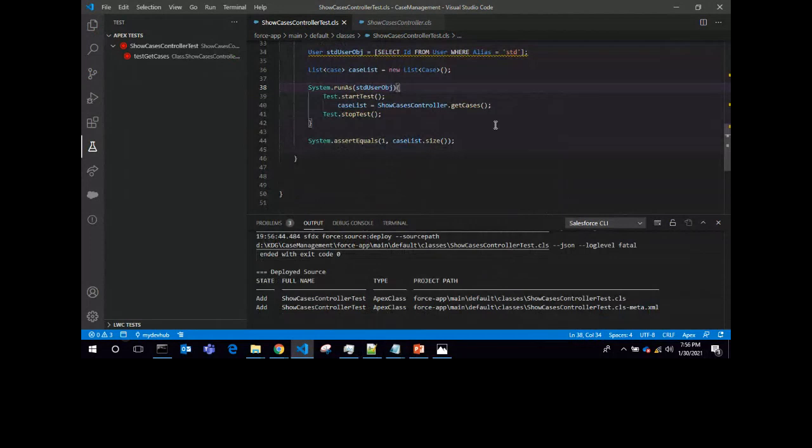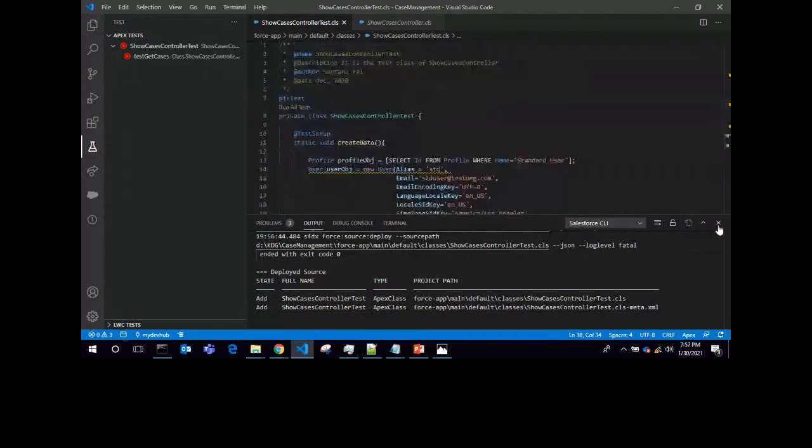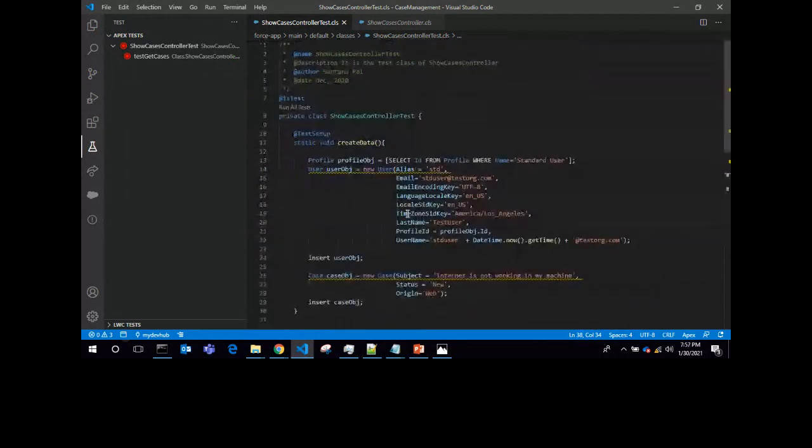So one question over here. Run all tests and run test are introduced by the extensions, right? It is not the annotations which Salesforce provides. No, it's available only from extensions. Okay.